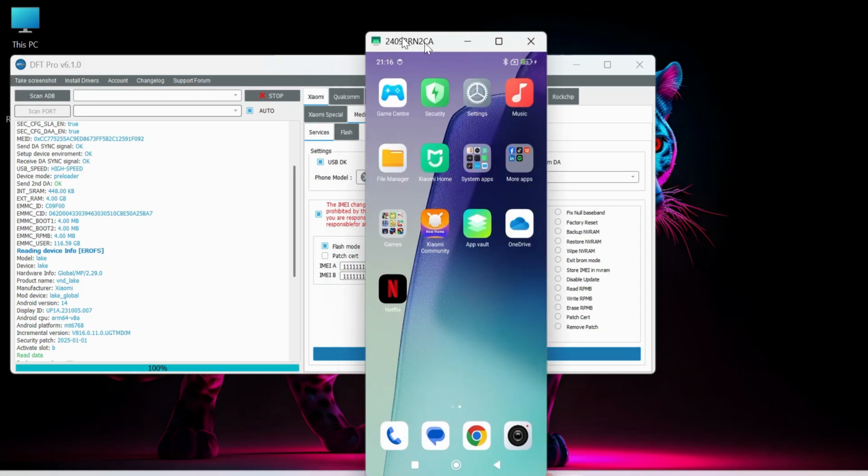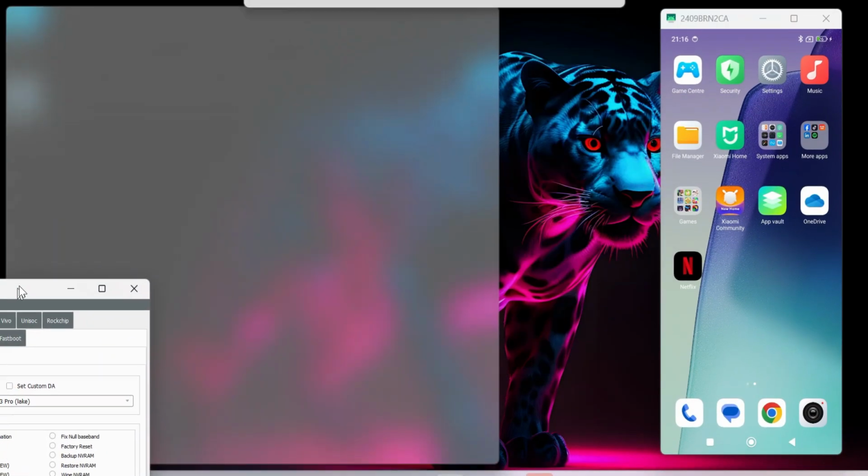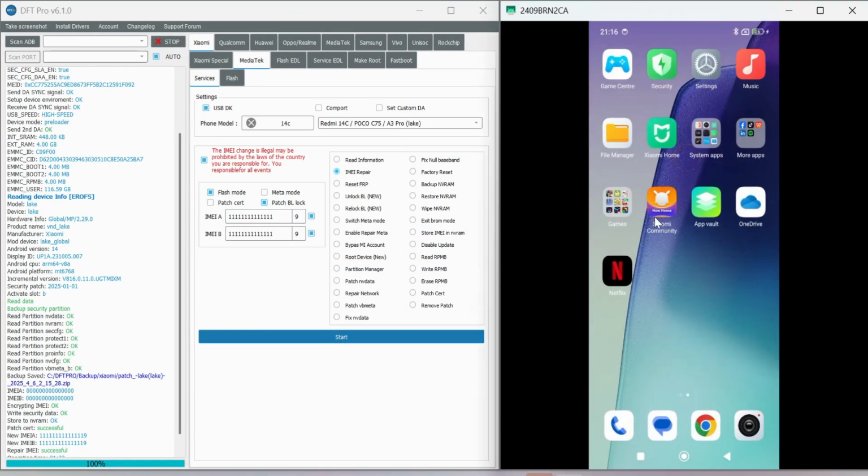That's it, IMEI repair is done. You can now check the IMEI and confirm it's working.